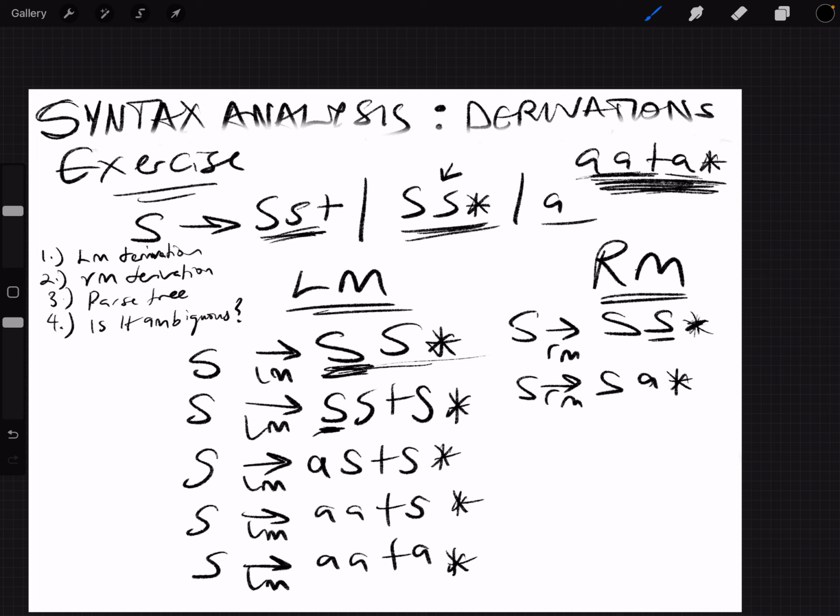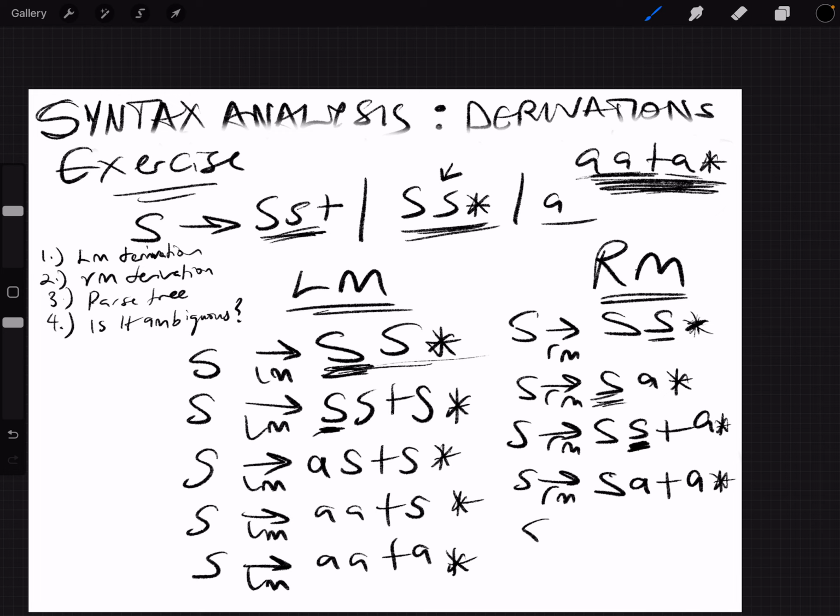So now the only non-terminal here is the rightmost one. So we move forward with the rightmost derivation again, and we can derive SS plus from the S in S A star, and then we go from here with rightmost derivation to fill in S. Rightmost is this S, so we have S A plus A star, and then finally from rightmost derivation we have A plus A star.